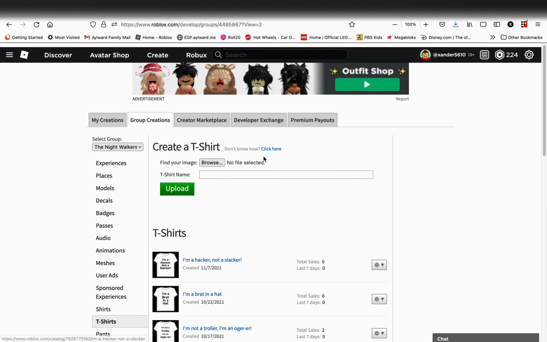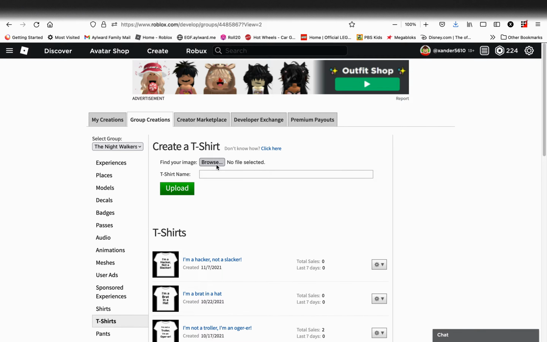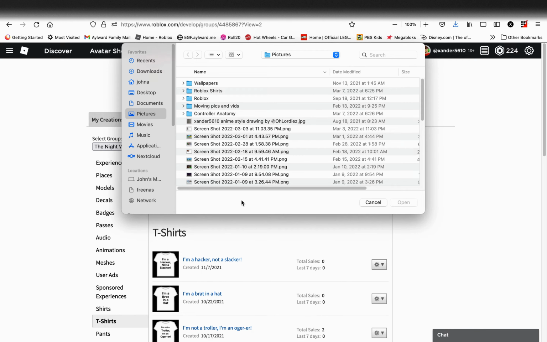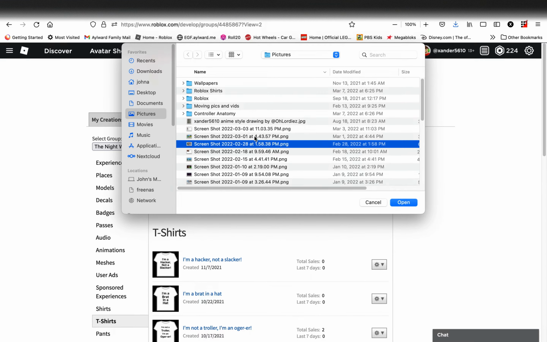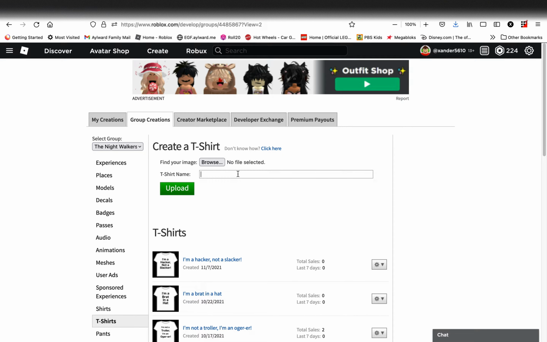It's kind of sad. So anyways, find your image, press browse. I don't want you seeing my files, but select the one you want. I have no idea what screenshot I actually just clicked. I'm looking really close and I can't see it. Anyways, you press open, t-shirt name, blah, blah, blah.